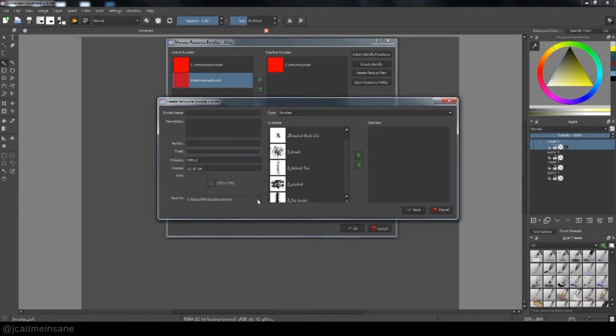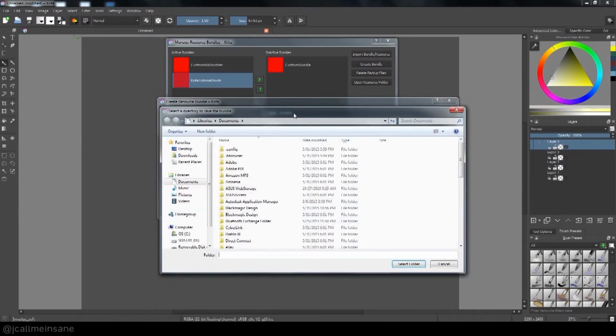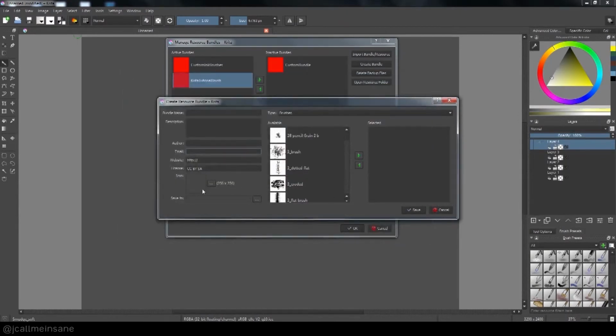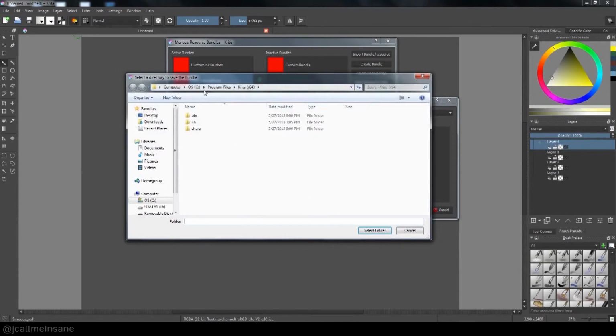The save to section is where it's going to save your bundle, and where it's going to call that information from when you load that bundle back into Krita. You can change this, I recommend putting this back in the actual program files, Krita. I think it's, no, it's in the bin.